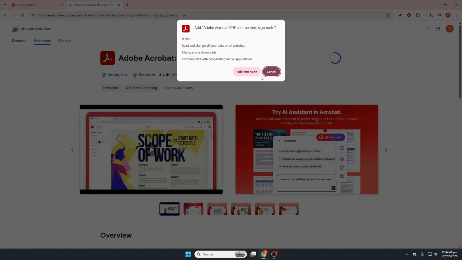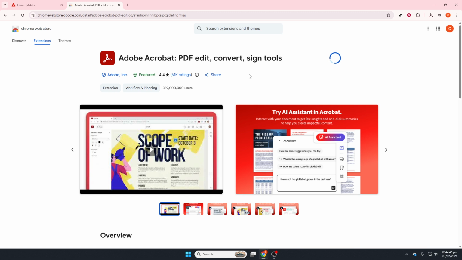On the Adobe Acrobat card, click Remove. Chrome will show a quick confirmation prompt to make sure you really want to uninstall it. Click Remove again to confirm. That's it. The extension is now uninstalled from Chrome. You'll notice the card disappears from the list, and if the Adobe Acrobat icon was visible on your toolbar, it will no longer appear there.